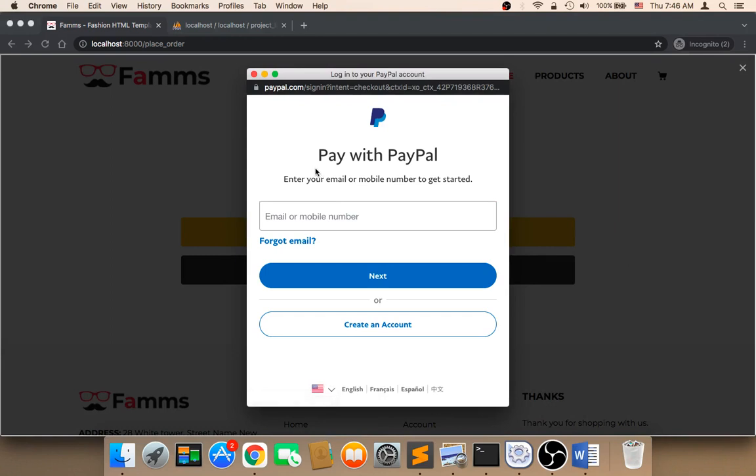As you can see now, the difference is that the URL is paypal.com. Before, it was sandbox.paypal.com. Now, PayPal is using the real and the original URL, meaning that if I log in now and pay, real money will be transferred from my account to the owner of this website's account. So now PayPal is in the live environment. It's very important to distinguish between the live and testing environment.